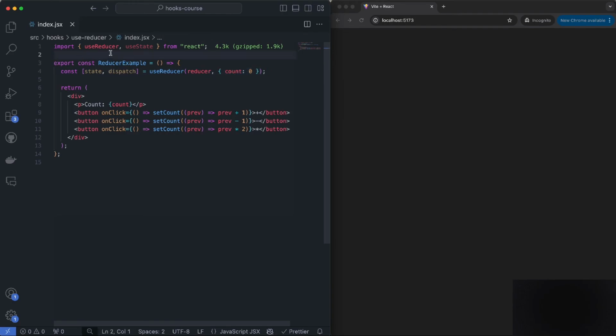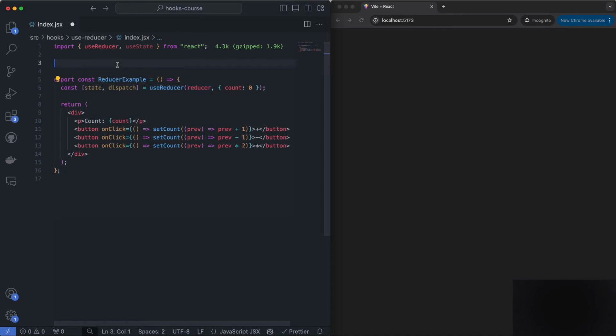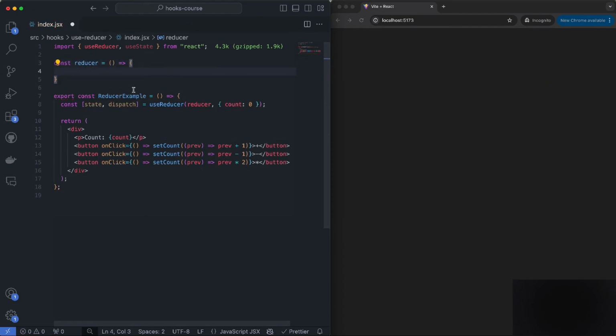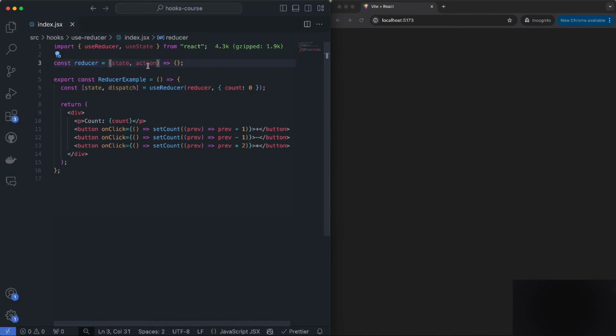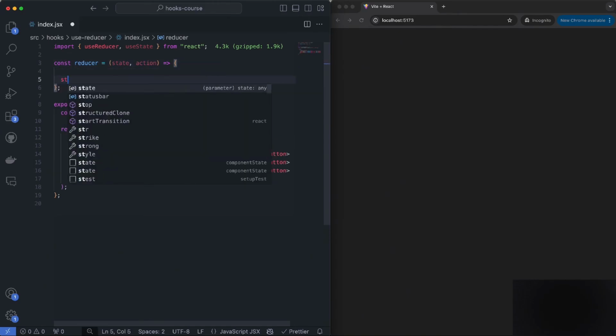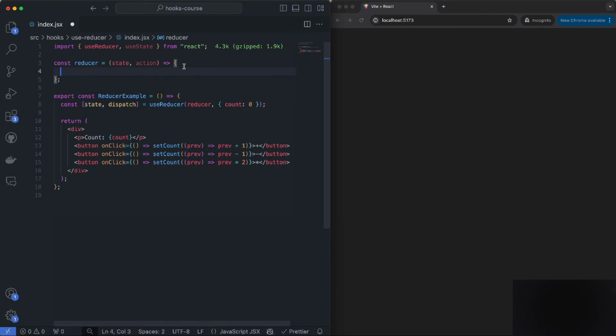Now we want to create what is known as the reducer function, this thing over here. And we'll create it over here. So we'll say const reducer, and we'll pass in a function which will contain two things, a state and an action. Now a state is just a placeholder value for the current state of your reducer. So in our case, we only have one piece of state in this reducer, which is our count. So if we want to access the current value of the count inside of this function, we can do state.count at any time. Now what is the action?